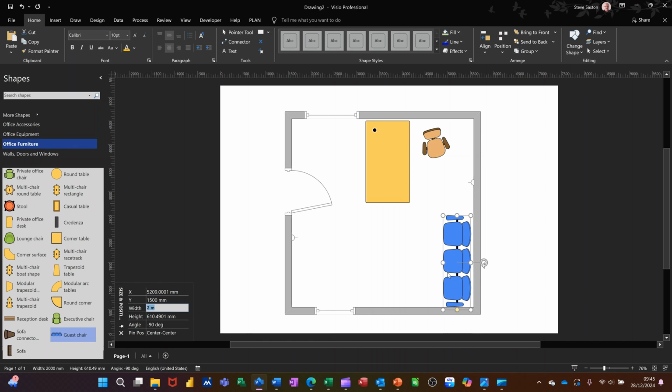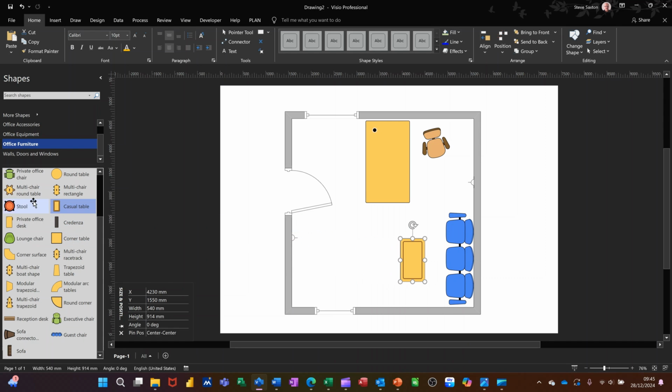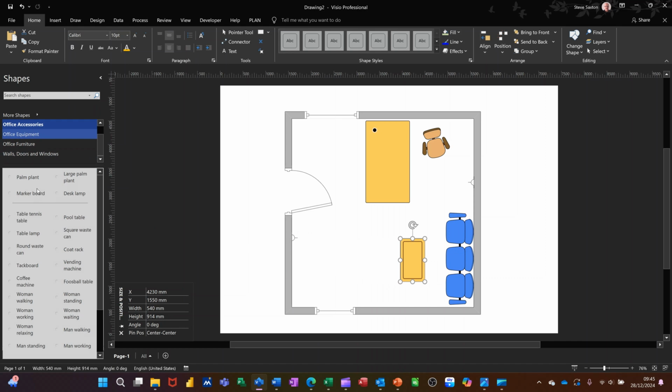That's gone a little bit bigger. In fact, 2 meters would be okay actually. So 2 meters is okay. I like that one. I need a little table to go in front of that. Little table. And now I want some office accessories, which is basically plants and things like that.